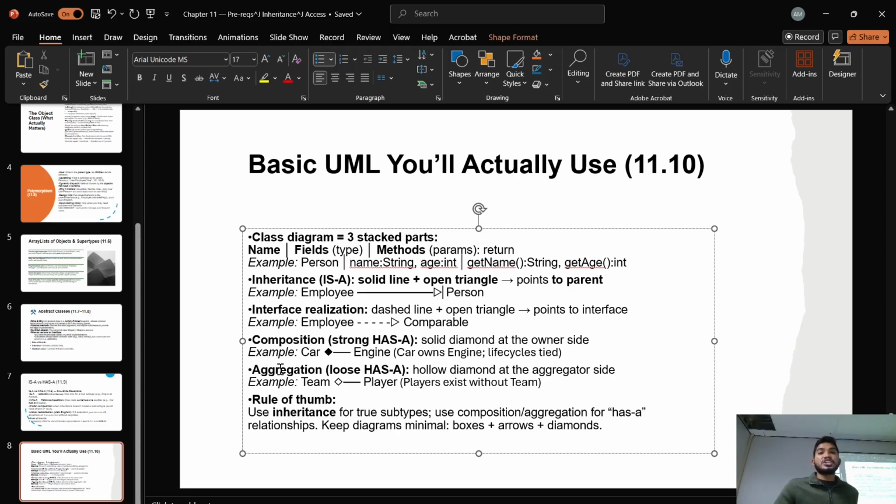Aggregation is a looser relationship. The child can exist on its own. That's shown with a hollow diamond. For example, a team has players. The team might be dissolved, but the players still exist as people. So yeah, that's it.